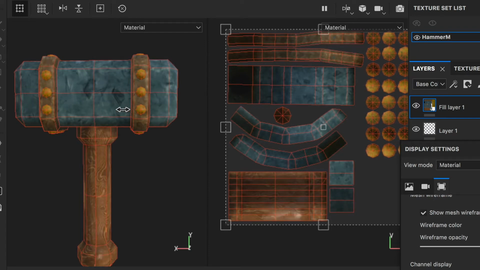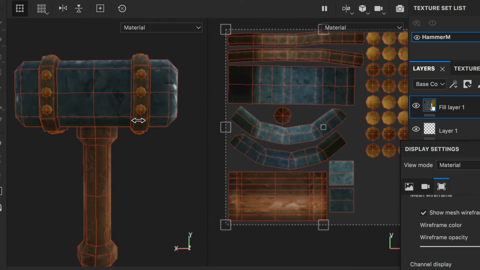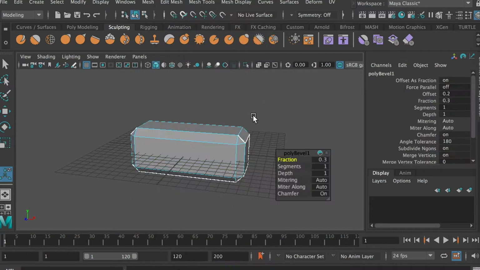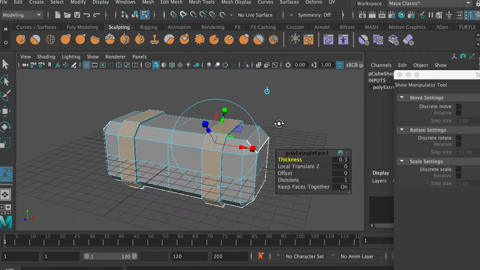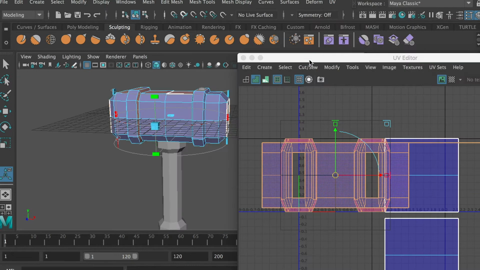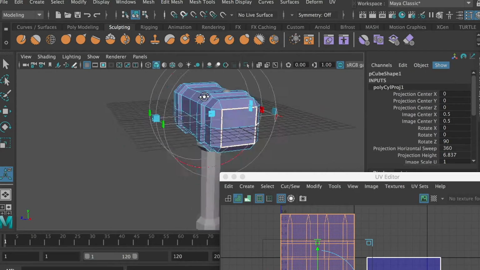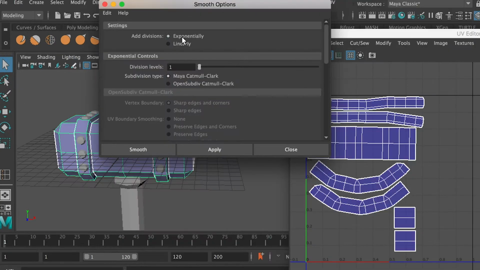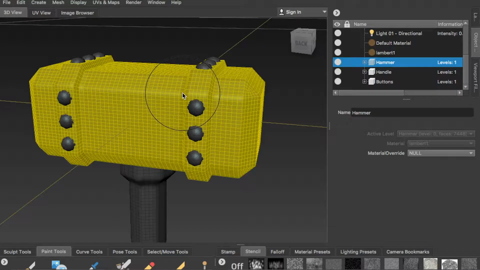The workflow of creating a hammer in Maya and Mudbox for video games. Start from a cube in Maya to create a low polygon mesh. Unfold its UVs. Duplicate the file, increase subdivision without smoothing the UVs.